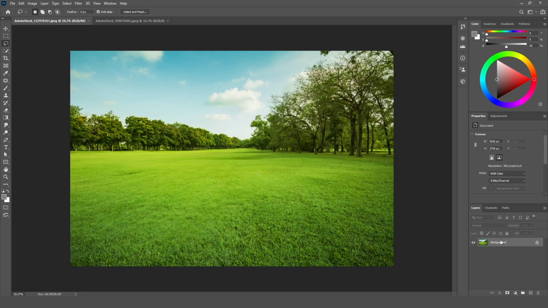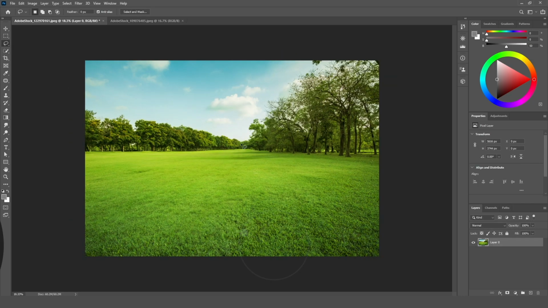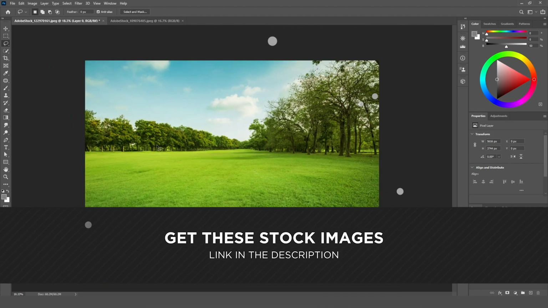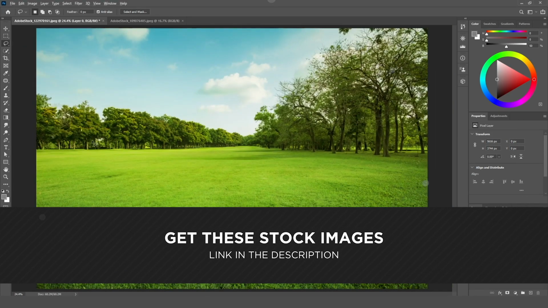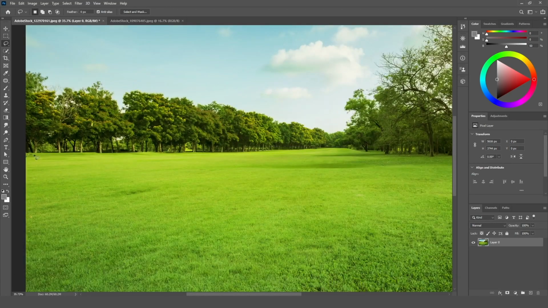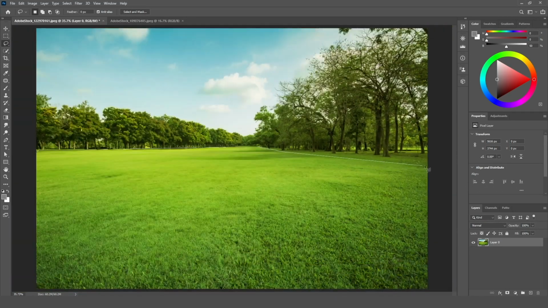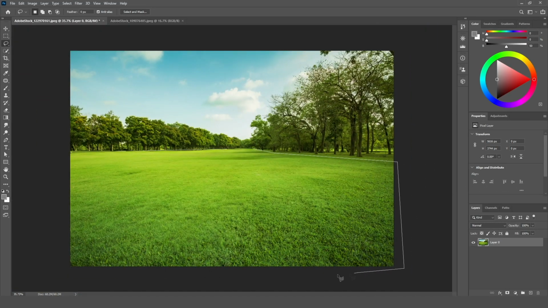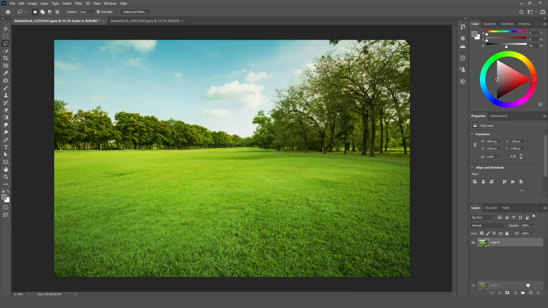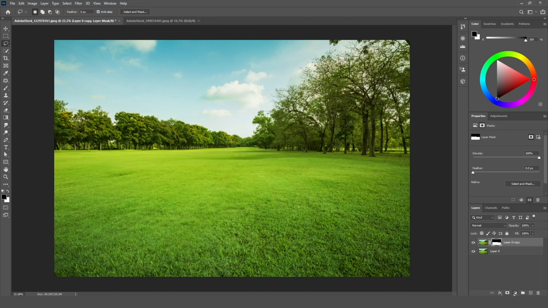So what I'm going to do here is decide what areas I need the water to be on. So I'm going to select it like that. This is where my water is going to be, and I'm going to duplicate the image and add a mask from selection by clicking on this icon.